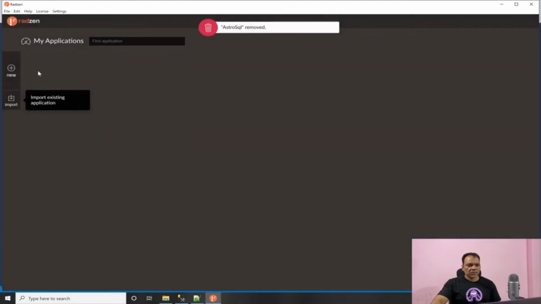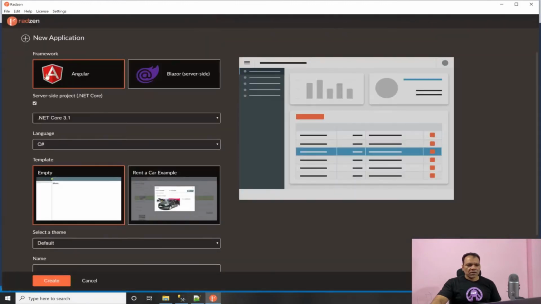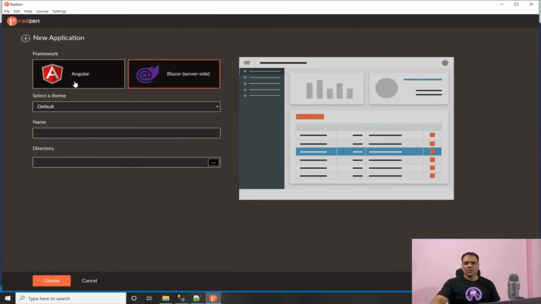Okay, now I can create one application. The Angular one is much more matured. The Blazor server one basically works only with your SQL Server database. The code generated for SQL Server database is good, that's why I created it in SQL Server.